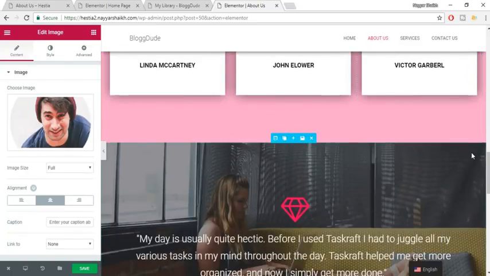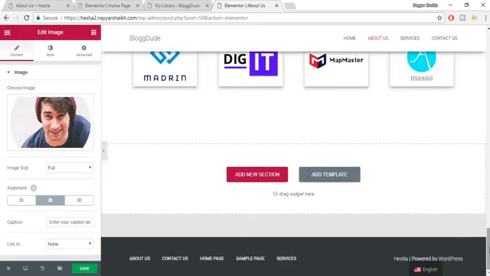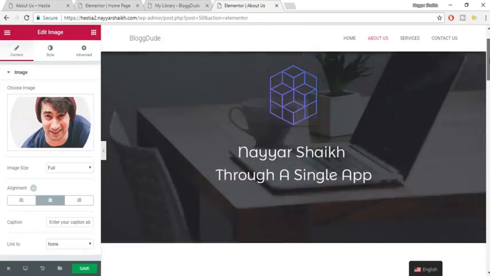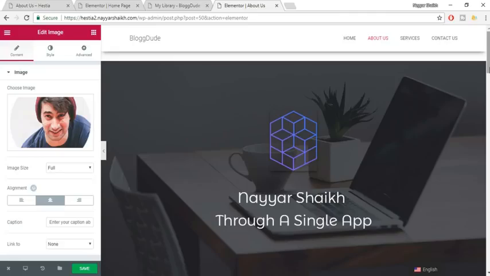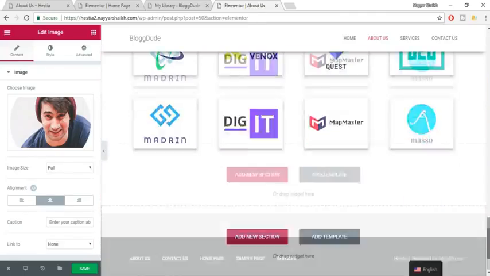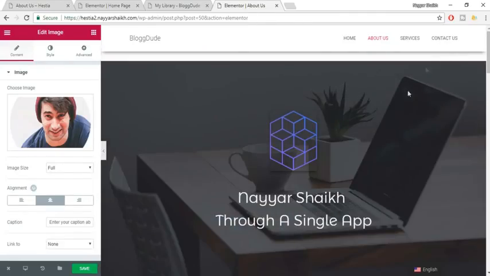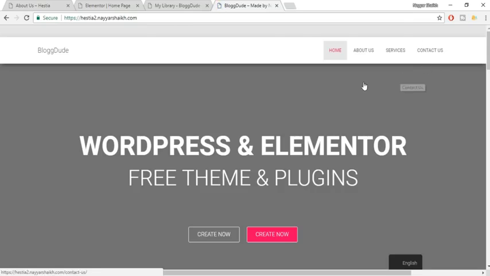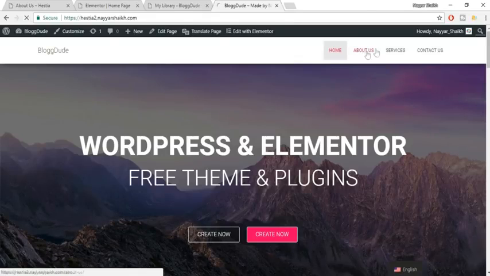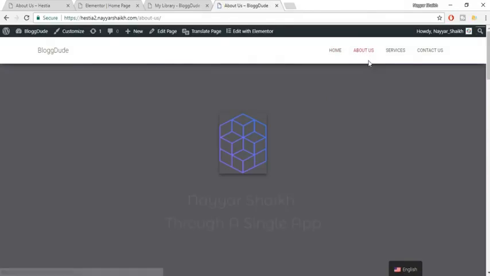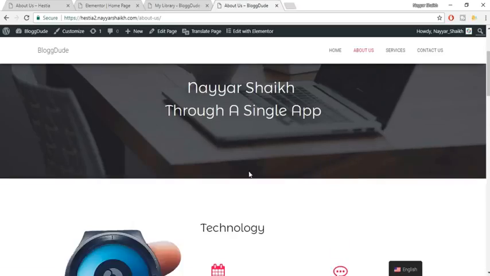So you don't have to create everything from scratch. I'm not charging anything for that. You can download the layouts for free. Without doing anything, we have created the about us page. Now let's click on save. Now let's get rid of this. Let's click on the about us page and see whether the changes have taken place. As you can see, the changes have taken place.